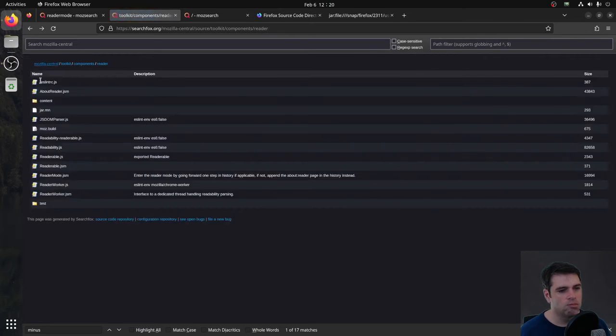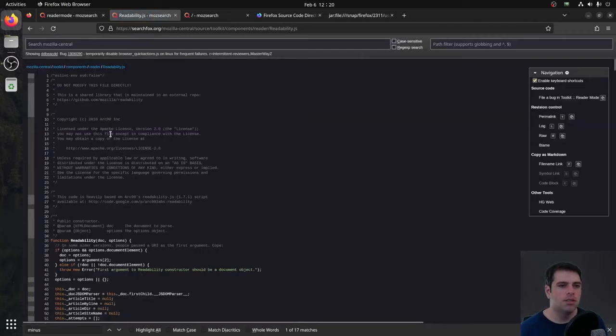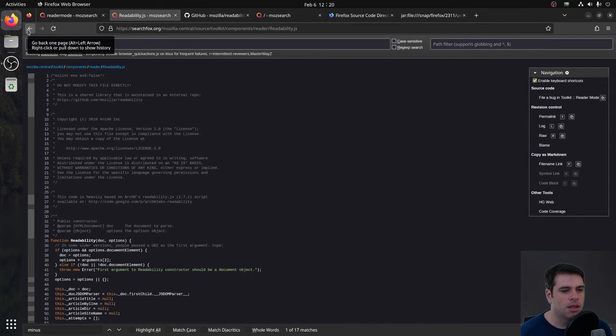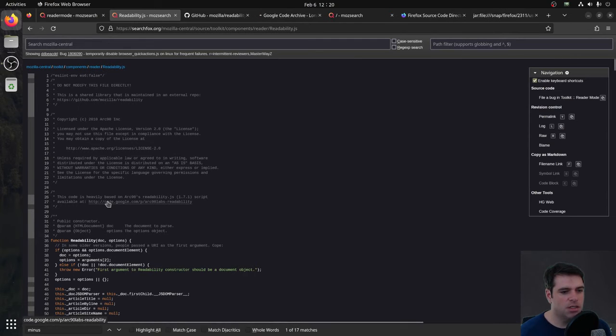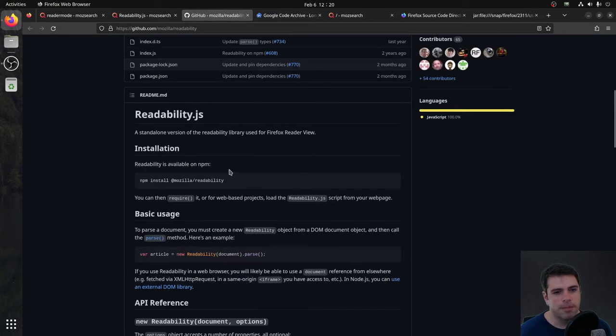Oh, what is readability? Do not modify this file directly. It's maintained in an external repo. Okay. Based on arc90's readability.js. Mozilla, oh, look, it's got its own repo.